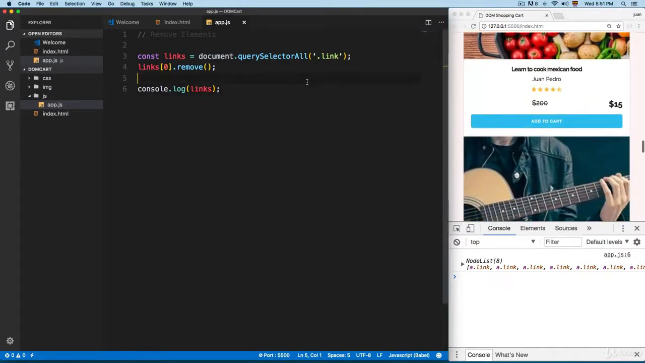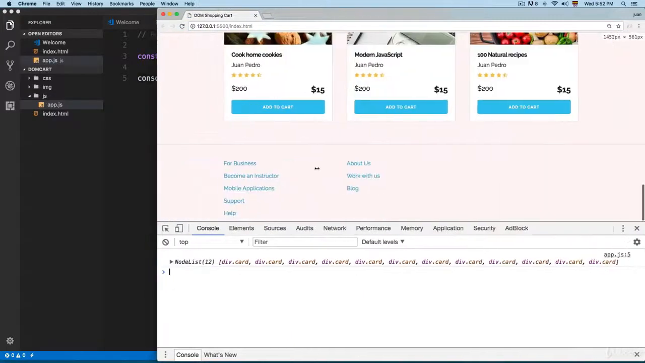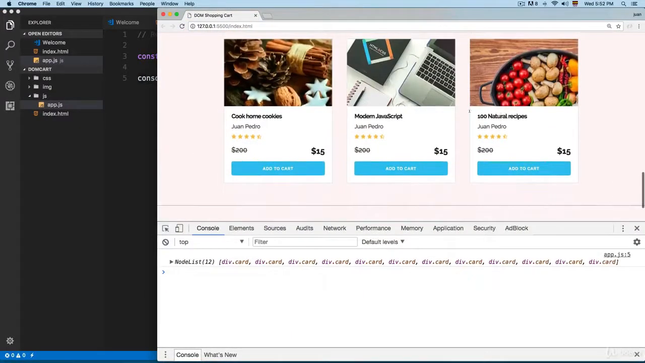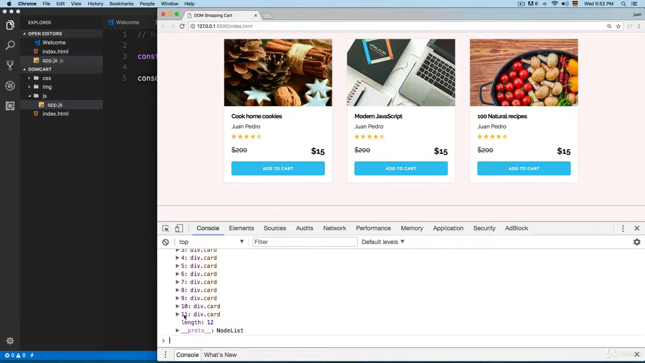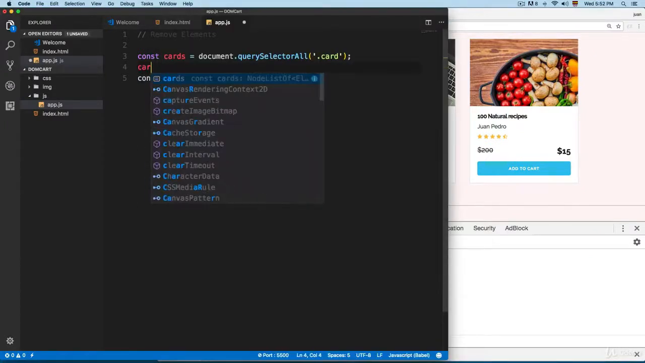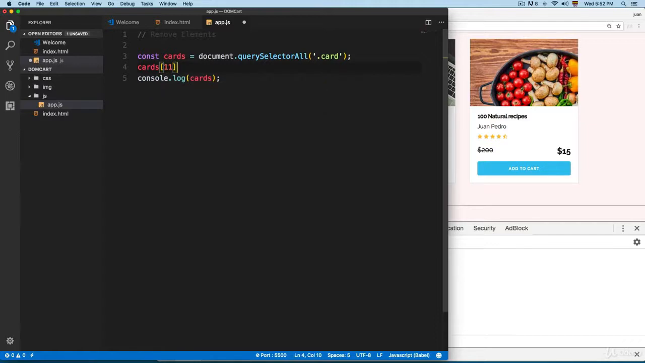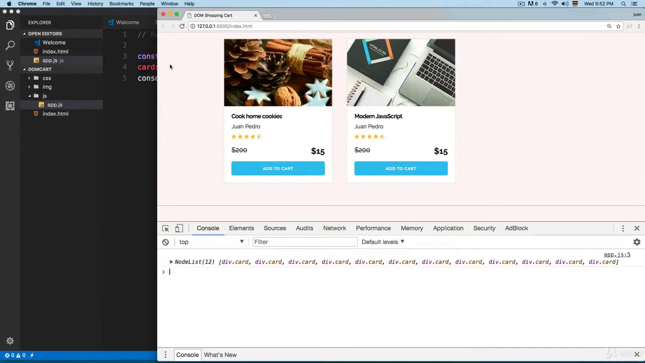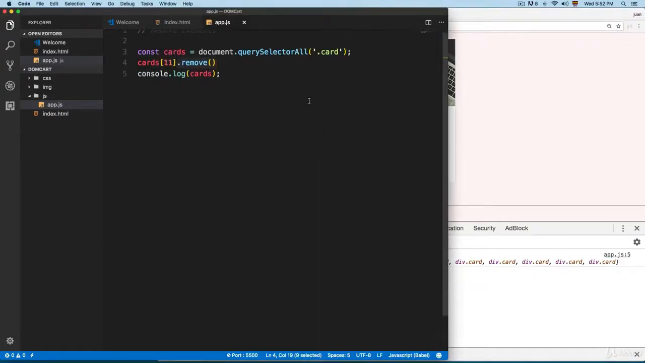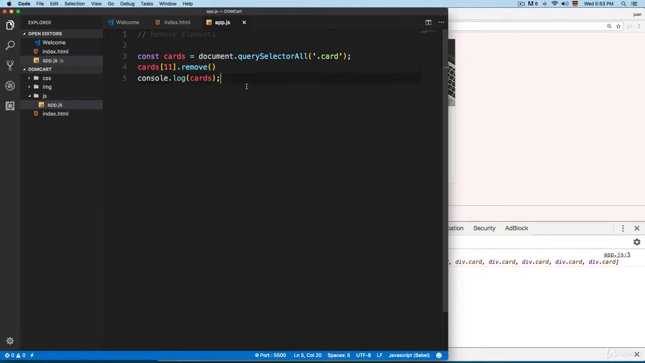So using this, you can remove anything. So for example, let's select one of these cards. We're gonna change this to cards, and in this case it's .card, the name of the class also. And we're gonna make this bigger so we can see better. So let's remove, for example, the last one. The last one is going to be the index 11. So we're gonna add cards, index 11. Then we're gonna add remove. And you can see this is gone. So you can see how easy it is to remove elements with JavaScript.